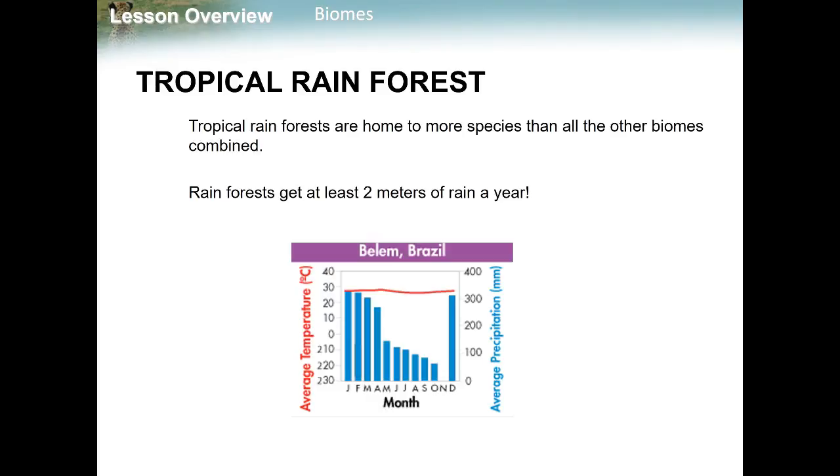Okay, so let's take a look at our first biome, and that's the tropical rainforest. They are home to more species than any other biomes combined. They are the most diverse area for organisms, plants and animals. Rainforests don't get a lot of rain throughout the year. They only get about 2 meters.